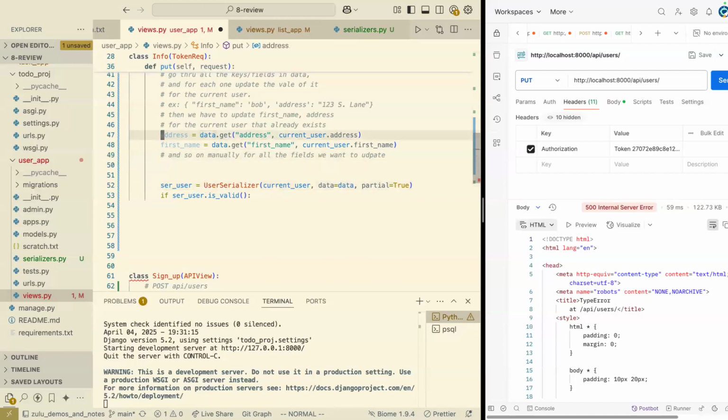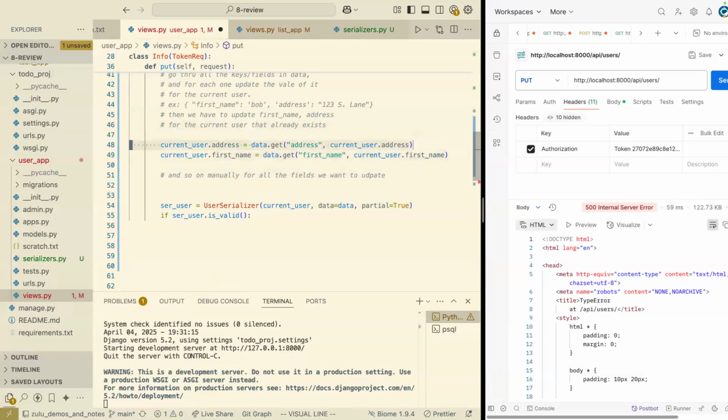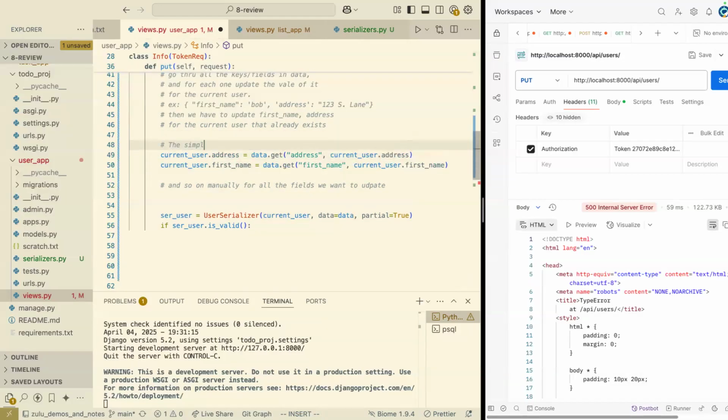So doing it, really actually our user.address. My apologies. This is definitely my brain on a Friday. So this is the simple way, and honestly, I recommend it, because this is not dealing with serializers. This is using the get method on a dictionary that we know and love that grabs the key. And if the key doesn't exist, we give it the default value of the current value of the thing. So this is the simple manual way without serializers.